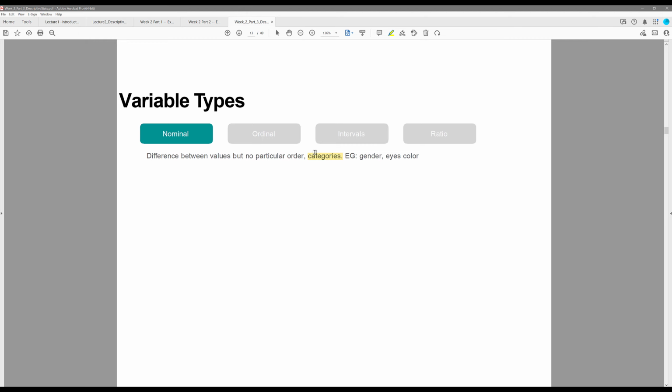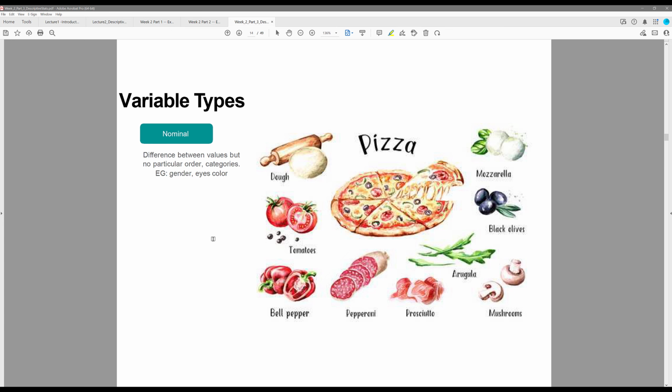We might have gender. We don't think of there being an ordering for gender. Eye color. You know, we have people with brown eyes, green eyes, blue eyes, but there's no ordering to those. Dog breeds, of course, there are many different dog breeds, but there's no ordering to those. Here's another example of some nominal data.